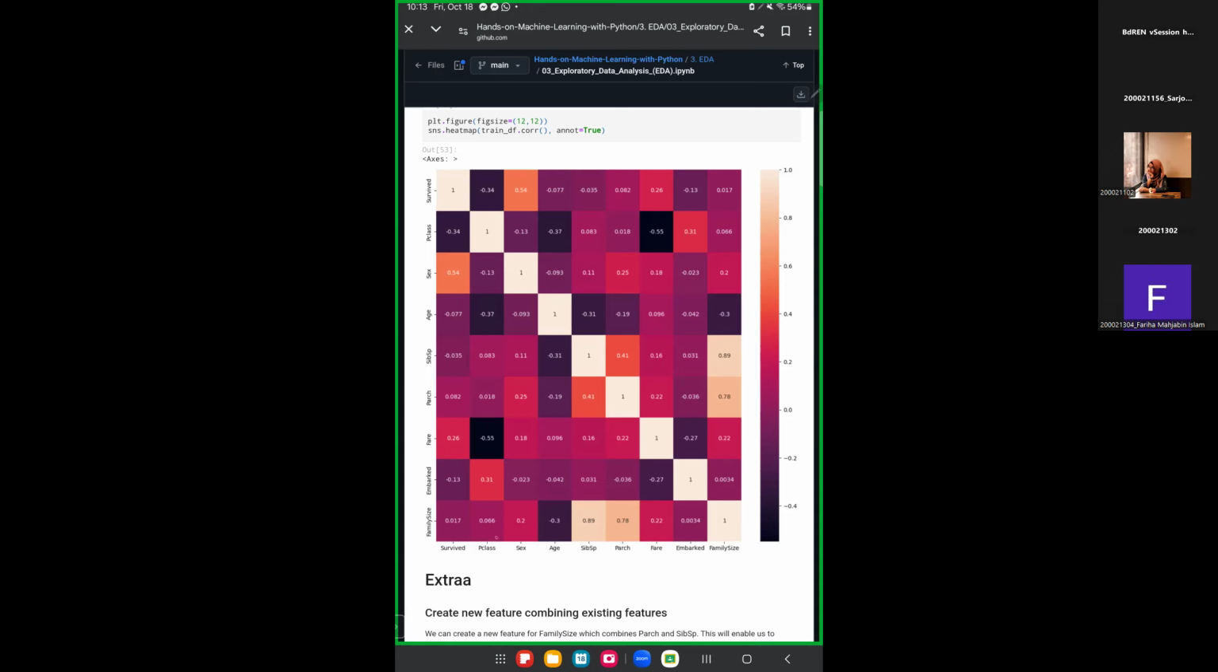Also passenger class, if you look at survival with passenger class, you have -0.34. That is a negative correlation. And if you look at fare and passenger class, you can see there is a very high relation, -0.55. Because fare and passenger class are very related, you have a higher correlation value. This way you can check which are more highly correlated and which are very less correlated.